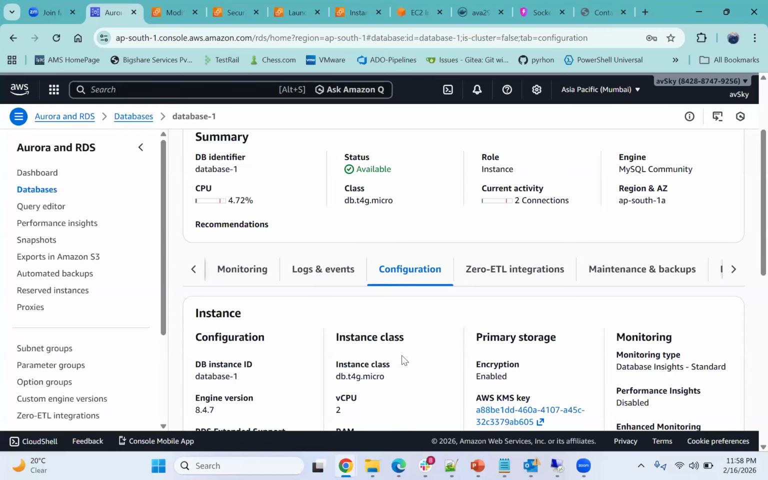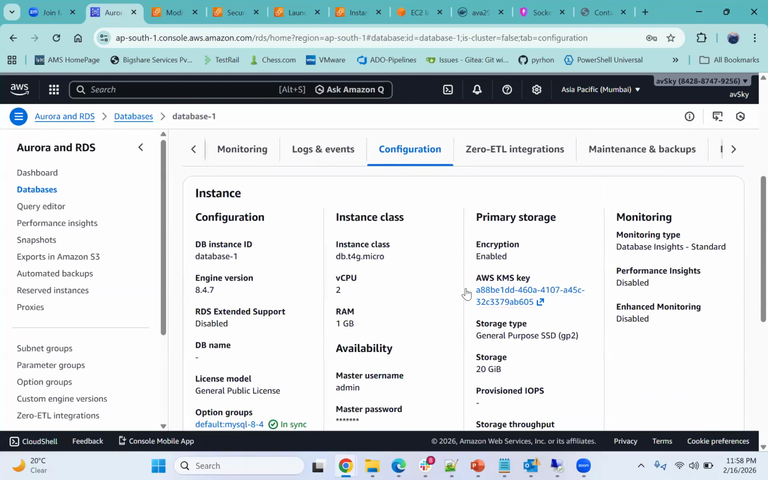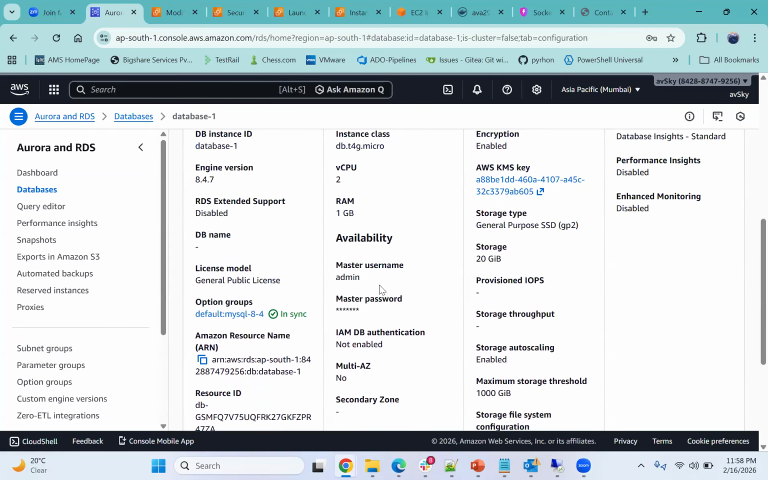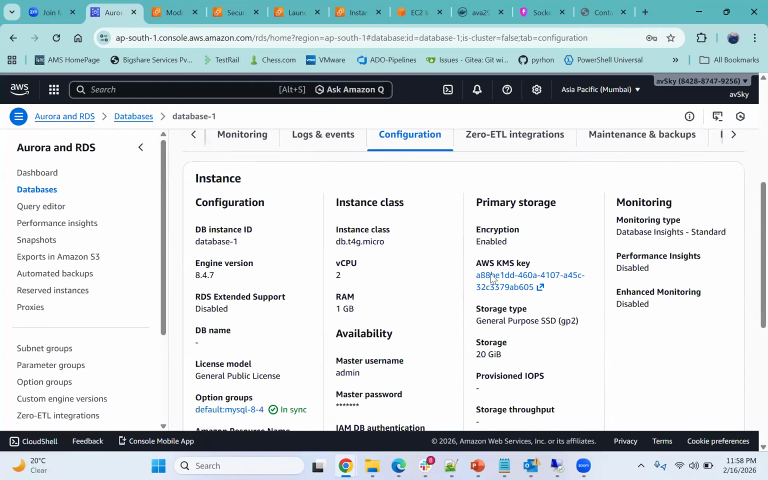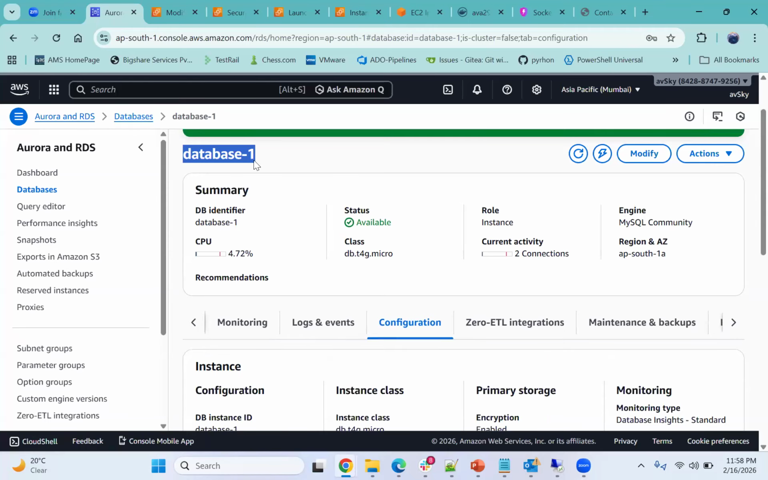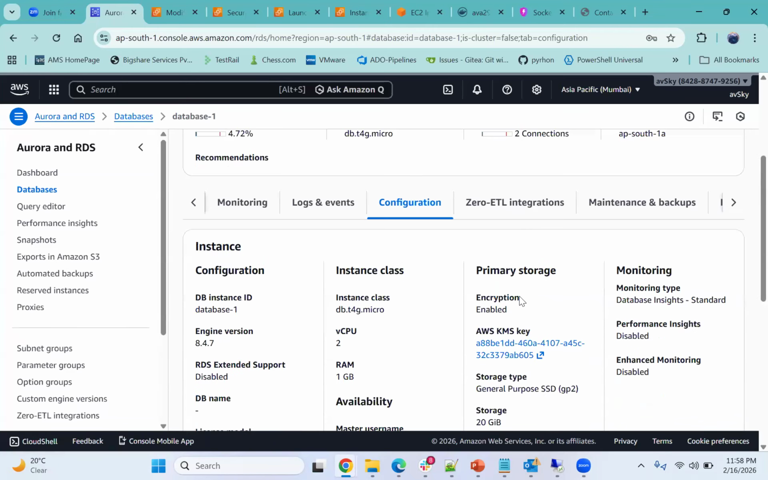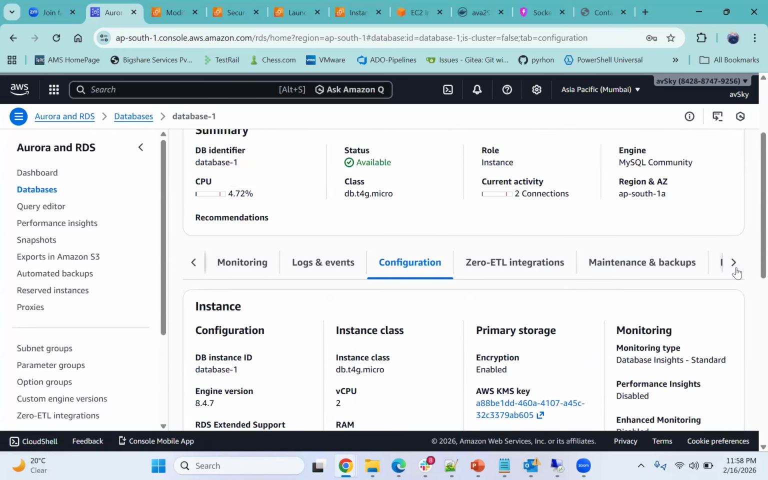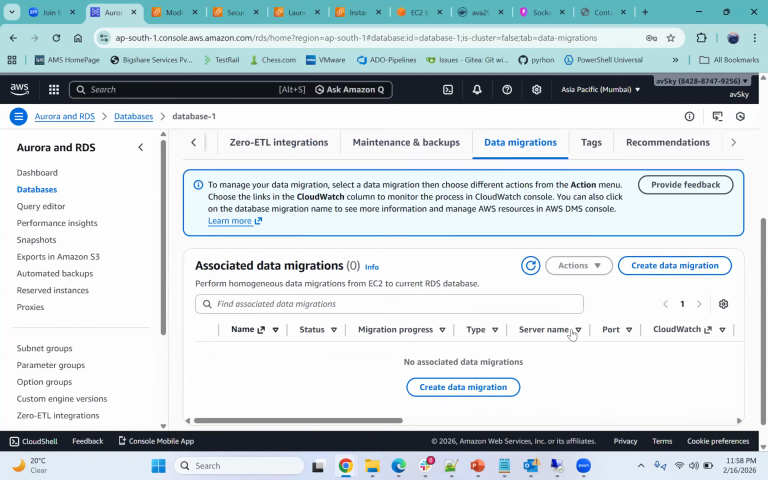Then configuration, this is specifically for your database. These are the configurations that you have currently. If you change or modify anything, everything will reflect over here. If you want to know how much space is given to the database, you can just come to the configuration and see over here. They have added a lot of things, data migration also. So you can migrate your data from one RDS to another RDS.